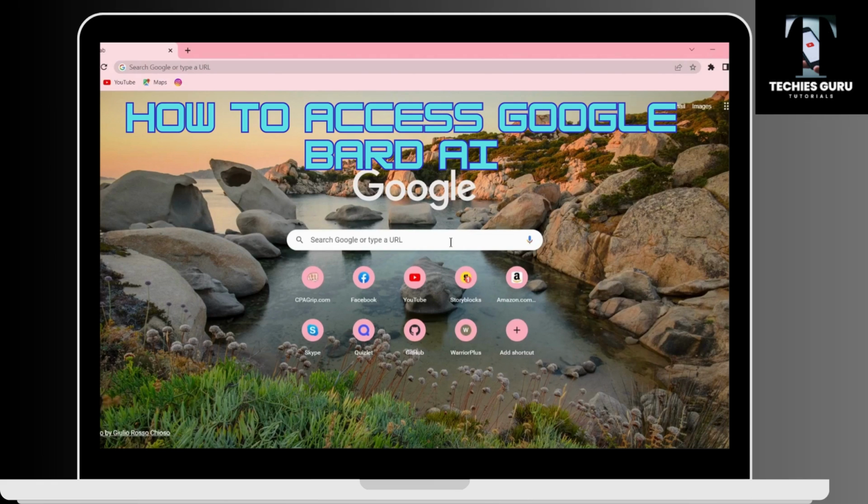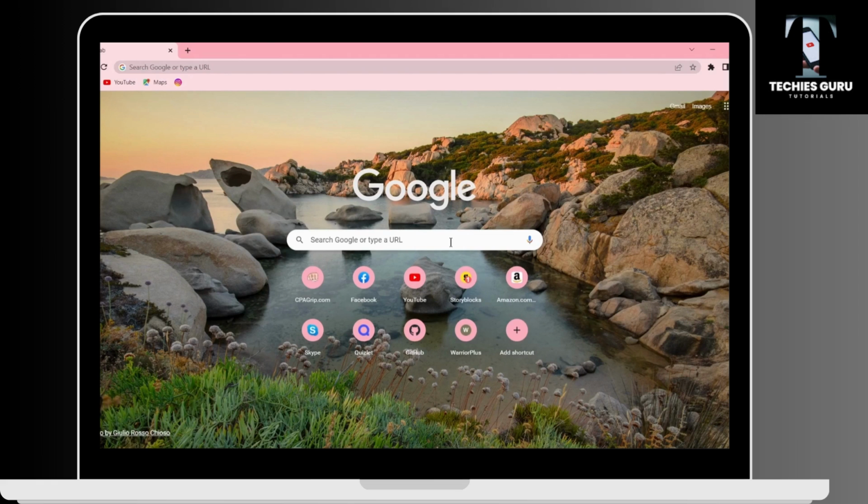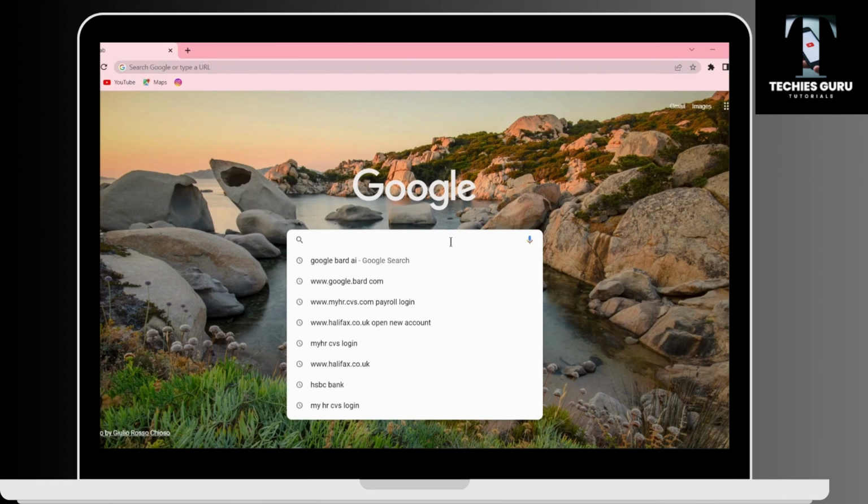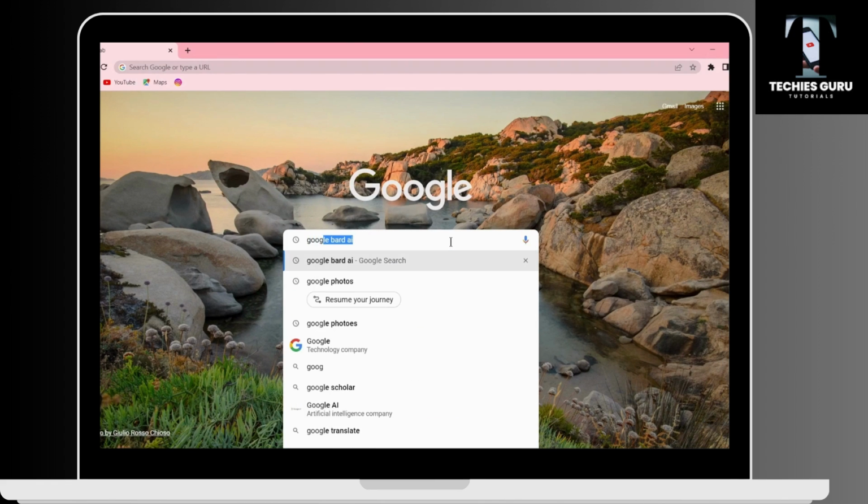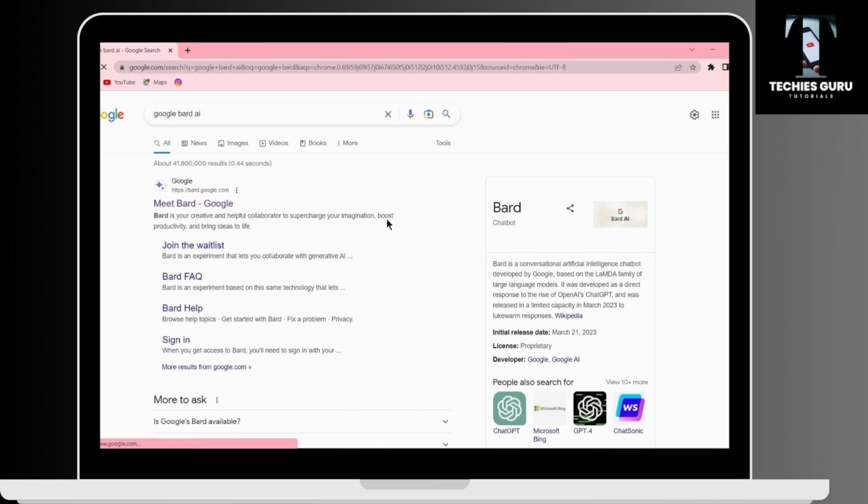How to access Google Bard AI, that is a new release. So to use that, open up your Google or your Chrome browser, and then on the search bar search for Google Bard AI, and then on the first search you will have Meet Bard Google.